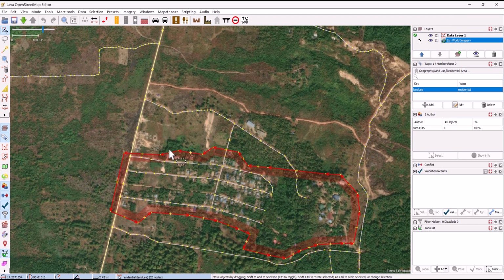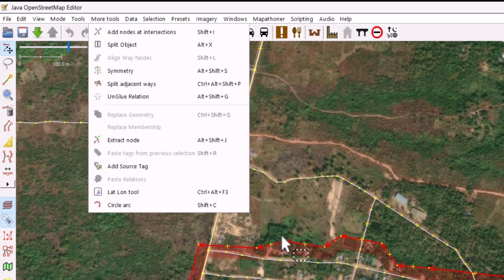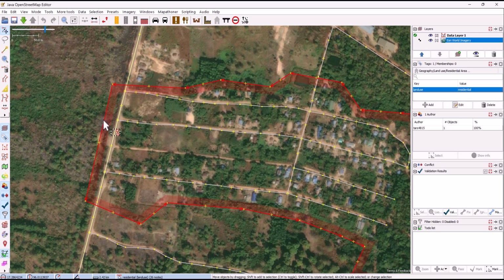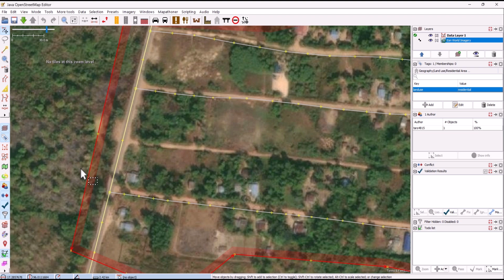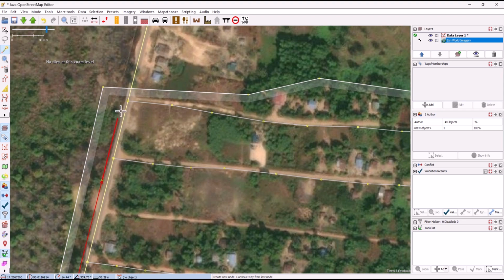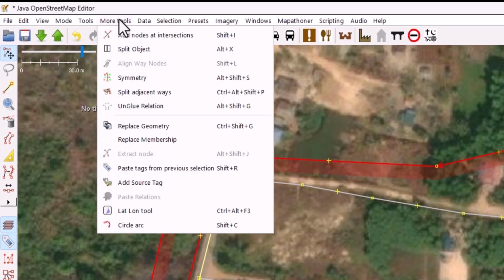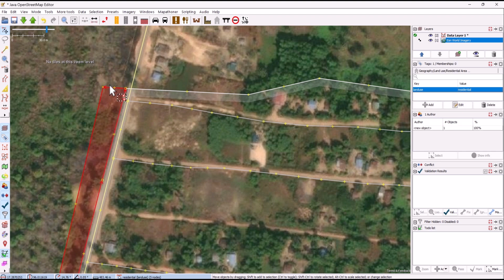When Utils plugin 2 is active, you'll see a new option called More Tools in the main menu. For example, with the Split Object tool, you can split a polygon by drawing a line through it. And then simply delete the unnecessary part.